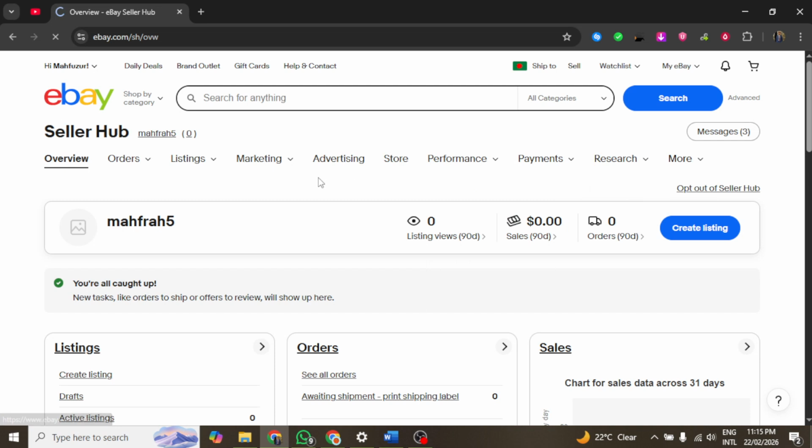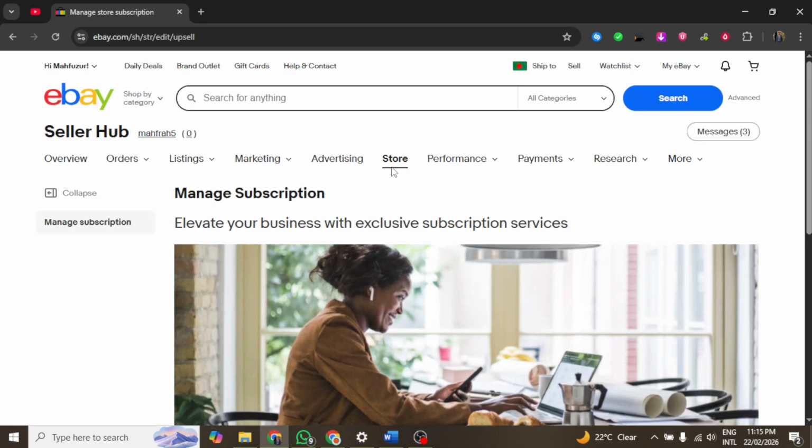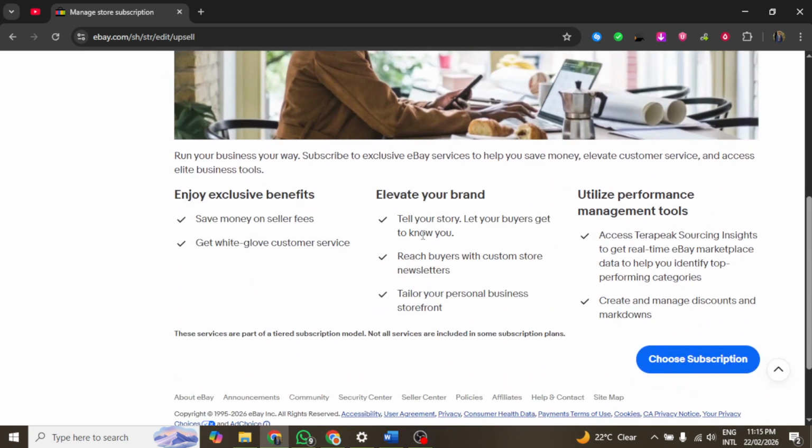Once your store is set up with products, the next step is to launch and promote it effectively. Enable marketing tools available on eBay, such as markdown sales, which allow you to offer discounts on your products. Consider using promoted listings to increase the visibility of your items in search results.